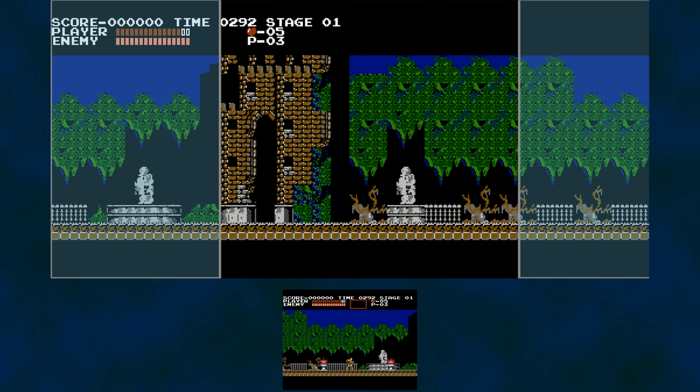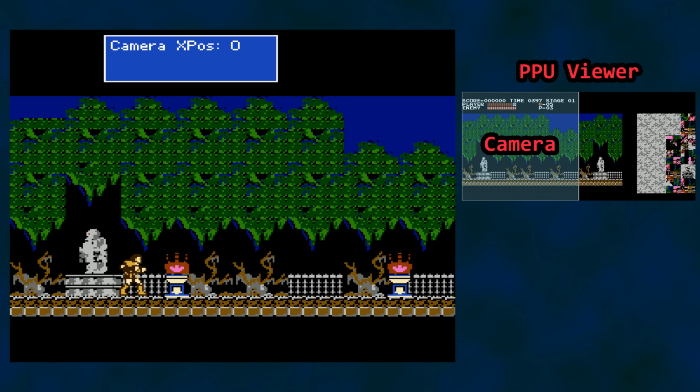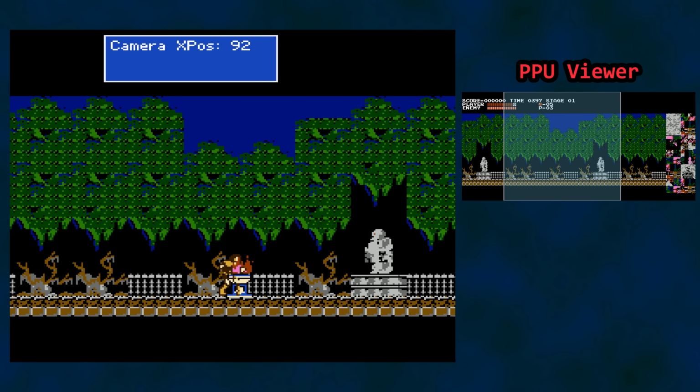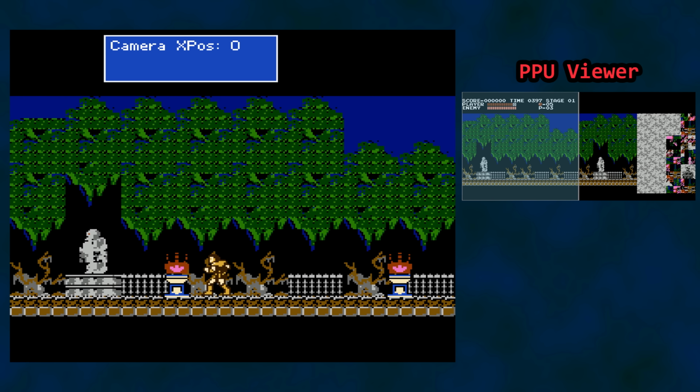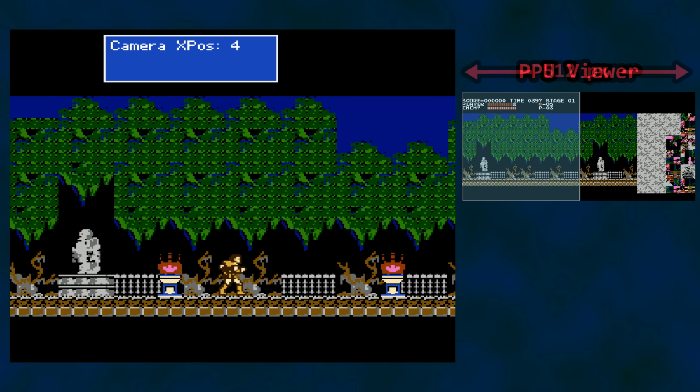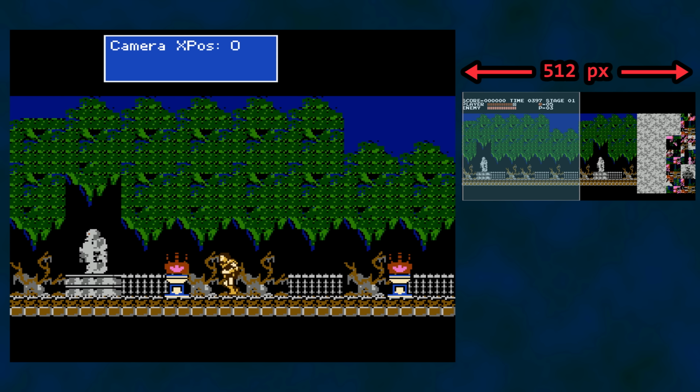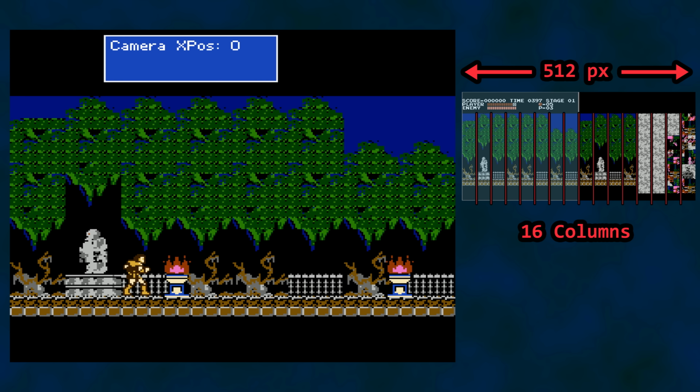Now, how do we do that using an NES controller? Our dive begins. The camera's X position is shown at the top of the screen. I can move right and the value increases. When I walk left, the camera moves left and the number decreases. Pretty simple. We have 2 screens worth of information in VRAM, 256 pixels across for a single screen times 2. If you divide this into columns that are 32 pixels across, you get 16 columns.